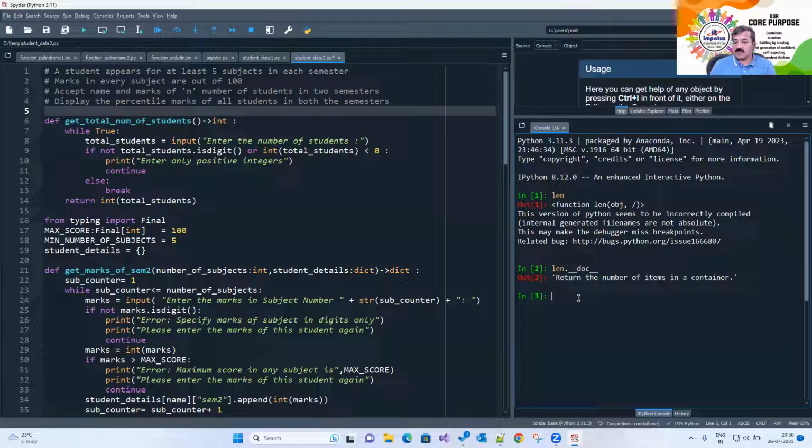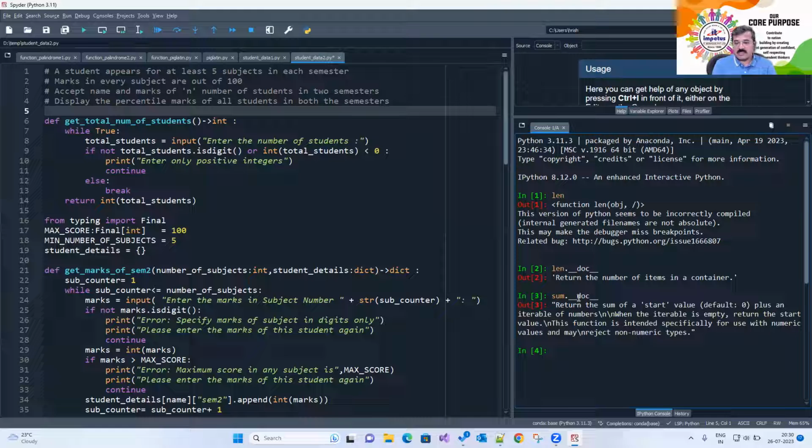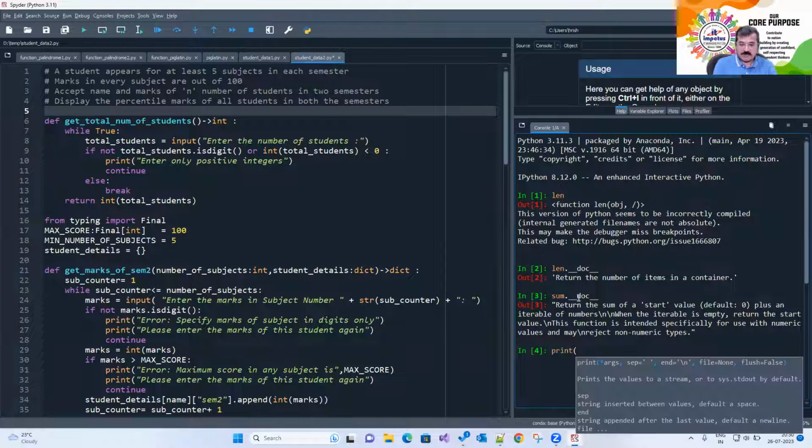So that is the case with all the functions. Suppose you call the function sum and say dot dunder doc dunder. It gives you all the details about that particular function. The best way to do that is by saying print sum dot dunder doc dunder.